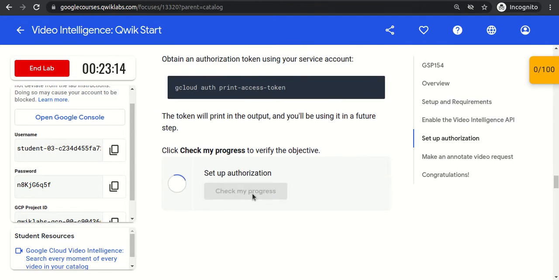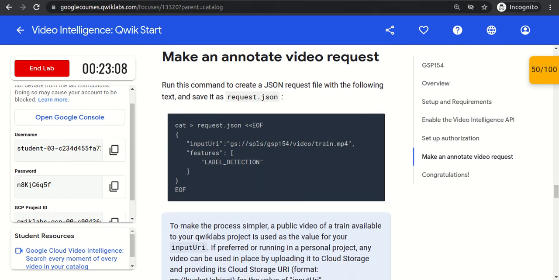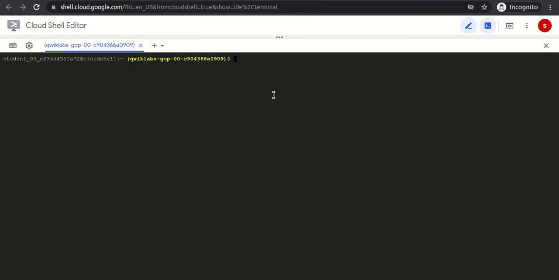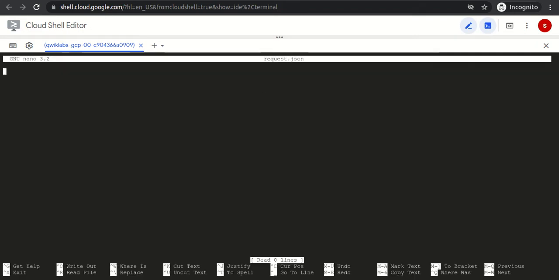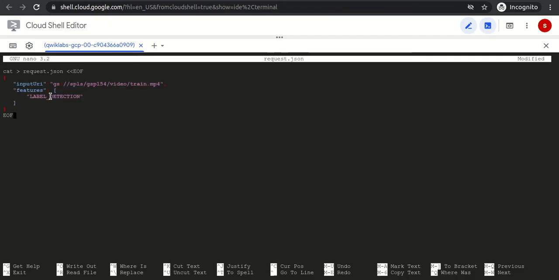So check my progress. Now we have to use the REST API, and we have to pass the data in the form of JSON. So first we create a JSON file, request.json. Let me open that JSON file with some editor, and we will paste some content into that.